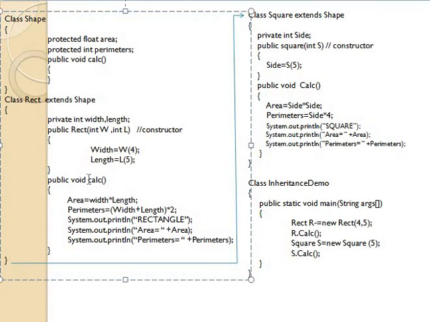But this member method is not a constructor because its name is calc, which does not resemble the name of the class, which is rect.